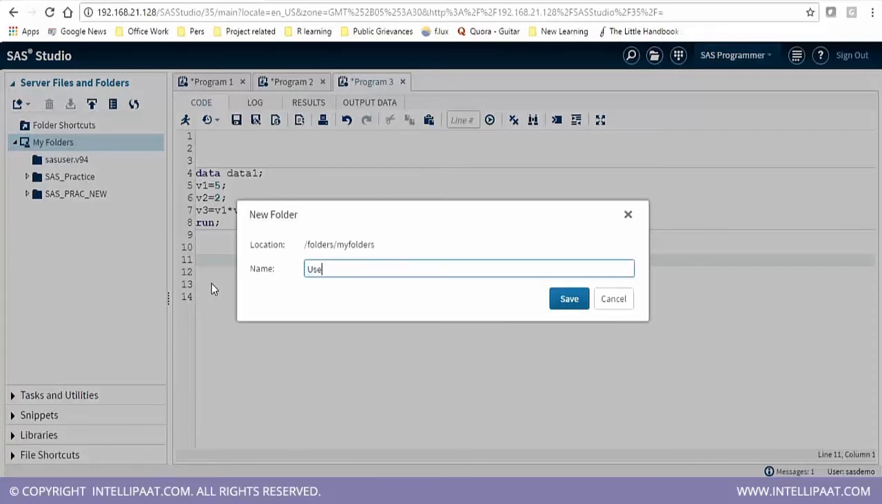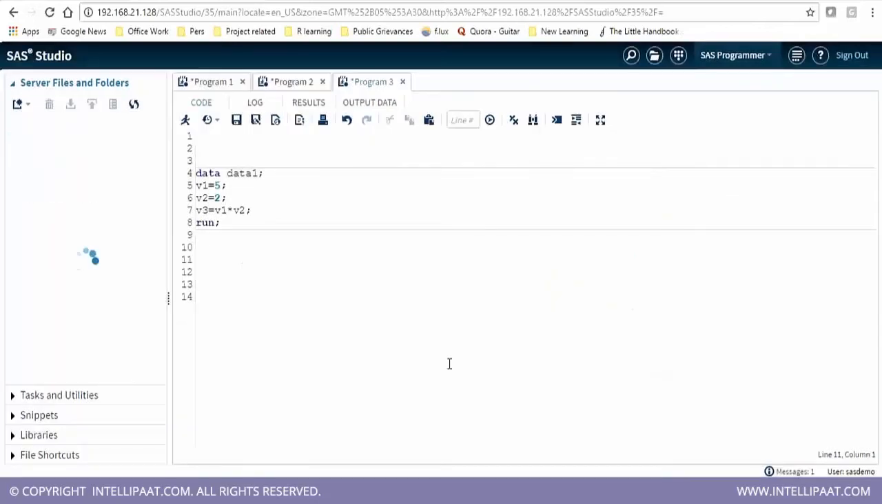Let me just name it User Folder. You can name it as per your own choice. As soon as I do that, a folder starts appearing under My Folders. Now this is a location that I will use to store my data one which I just created. So what do I need to do? I need to get the location of this folder, because currently I do not know the exact location, and that is something that I need to define the library.